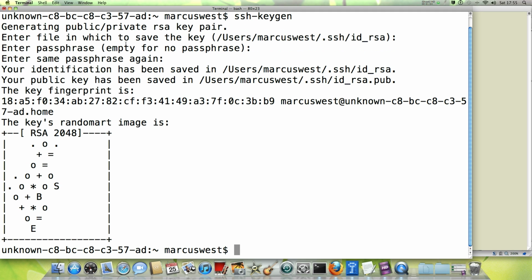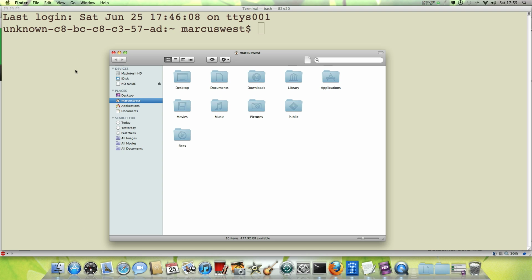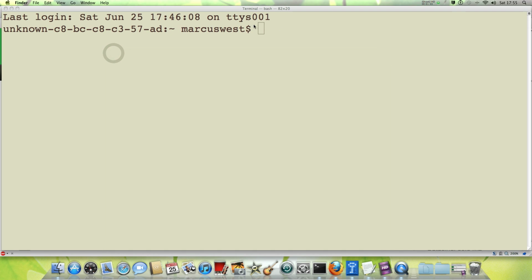Right, on that window I've created my key pair. I shall now close down that window, we don't need it. And that key pair is now on your computer. So if I go into my Finder, go to folder, SSH, that's the key pair which I've created. And that's the public part and that's the private part. And we shall come back to that in a minute. I shall close that down for now.